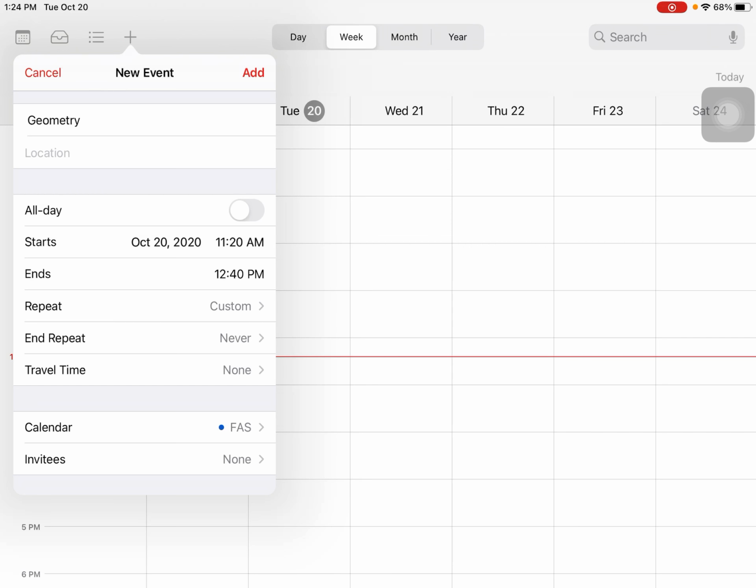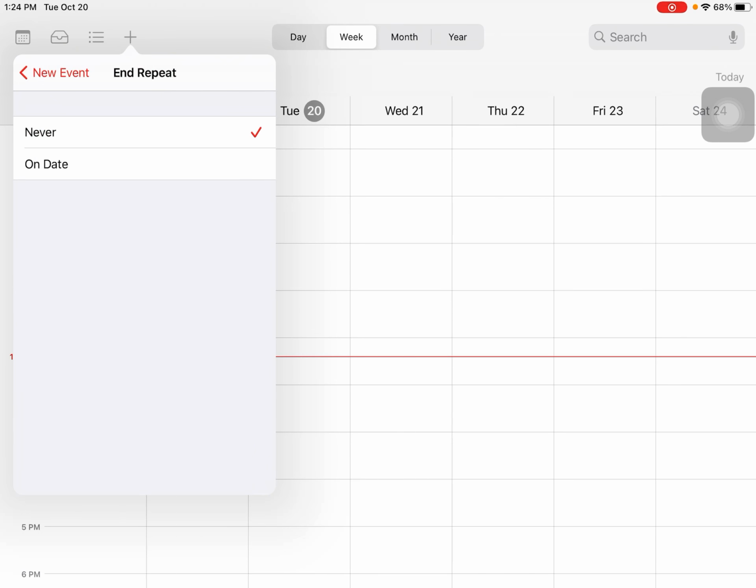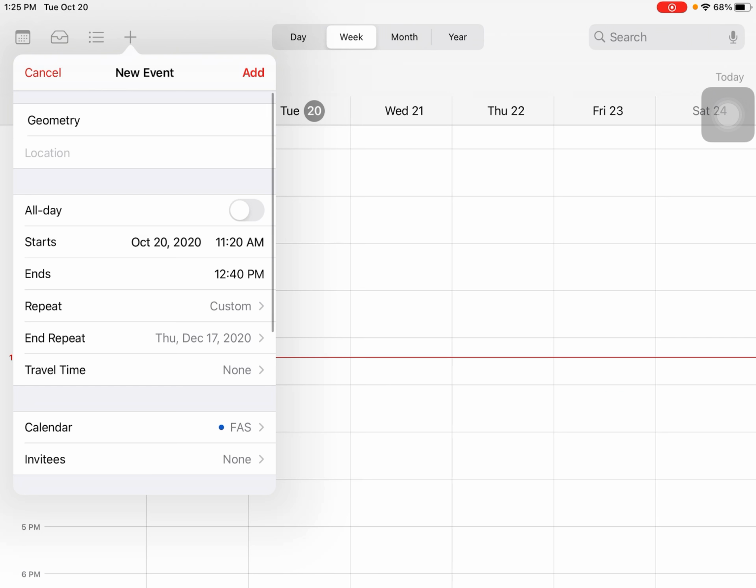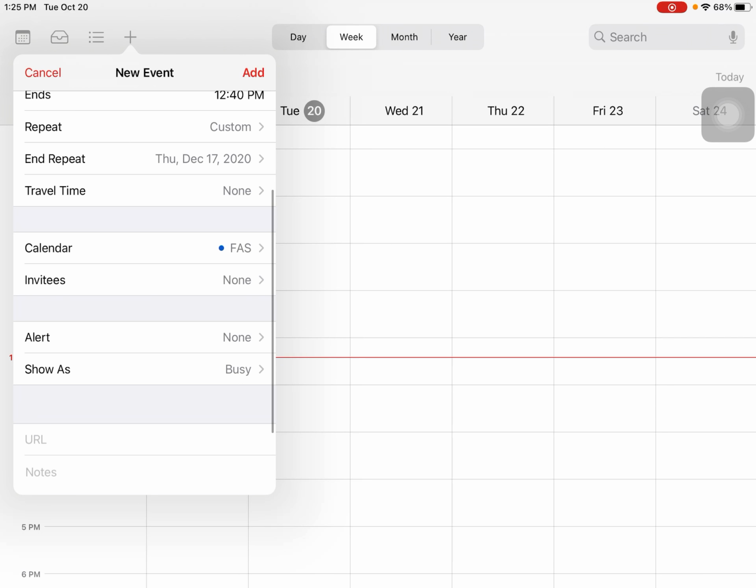Now I want to say end repeat because it won't go on indefinitely forever. It will end on a certain date. So I go to on date, and I have a little calendar here. I select over to go to December. We know that the last day for the semester is on the 18th. That's a Friday. So the last day for geometry would be that Thursday, the 17th. So I select the date and I go back, and we can see that the end date is on December 17th. We can skip travel time. Our calendar will be set.